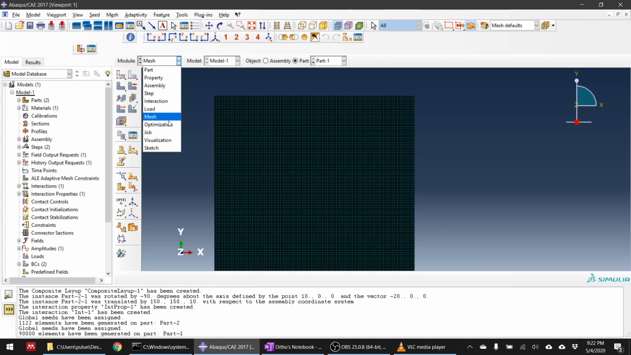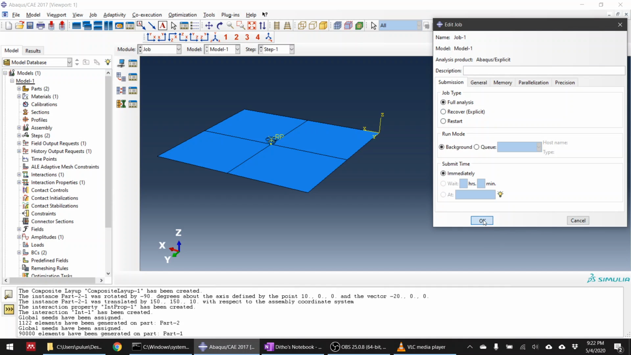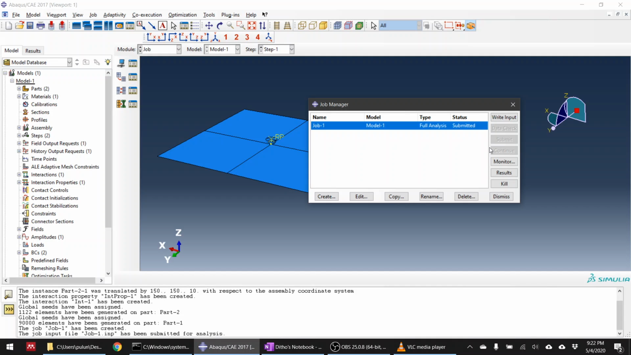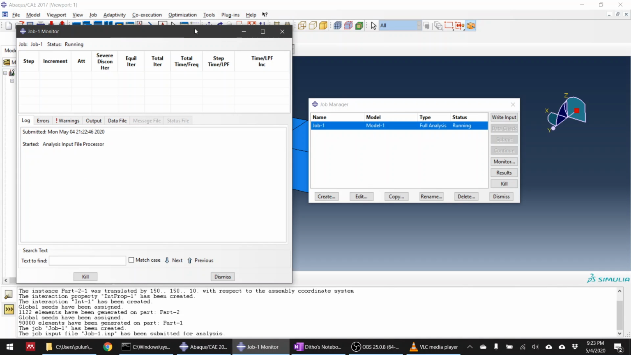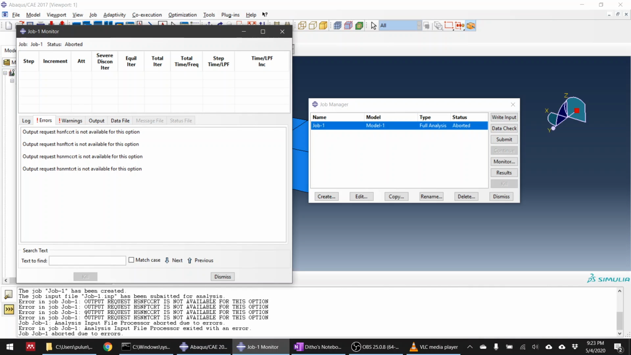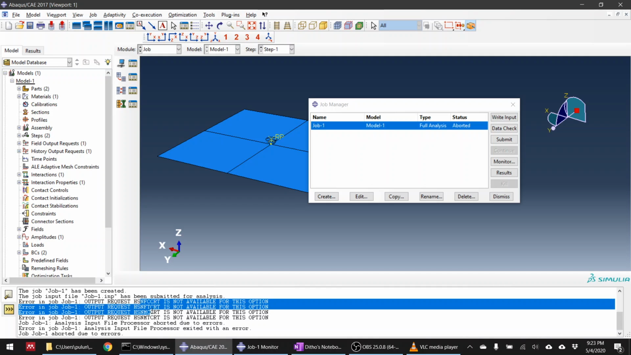What's next is to run the job. Click model, continue, click here, and then submit. My friend told me there's an error because of this Hashin thing, and he also told me the solution, so I want to try if it's true or not. Oh yeah, you see here, my friend was right. In Abaqus Explicit, you will have this problem when you request Hashin failure criteria. This does not happen in Abaqus Standard, but in Abaqus Explicit, it does.